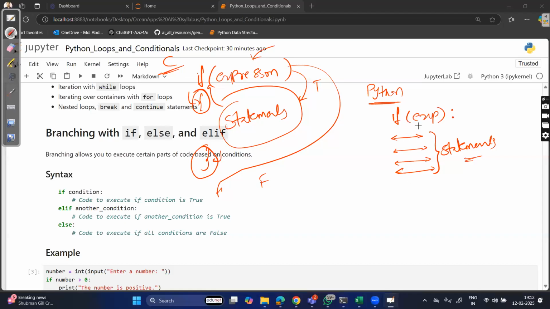So this is the if, and if the condition is true, we'll be getting inside the if block. If the condition is false, whatever statements are given out of the indentation will be executed.